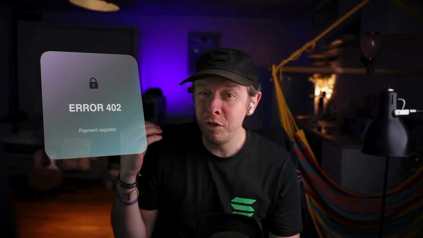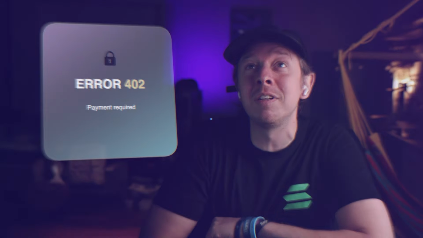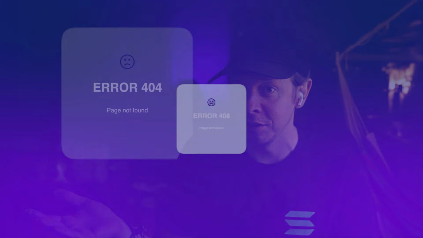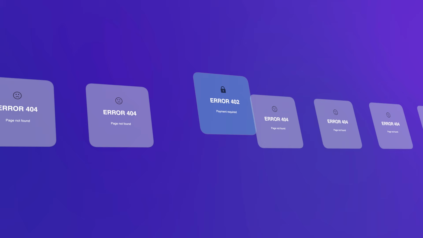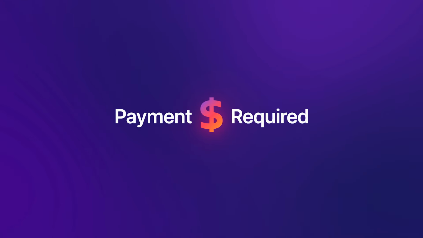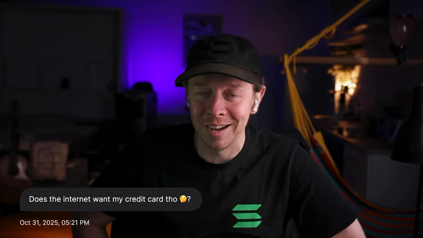Today we're going to talk about the new error code 402, which will enable thousands of new possibilities all across the internet. Like you all know the usual error 404, right? Page not found. It happens all the time. But now there's a new error called 402, which stands for payment required. And now you might think, well, does the internet want my credit card now?